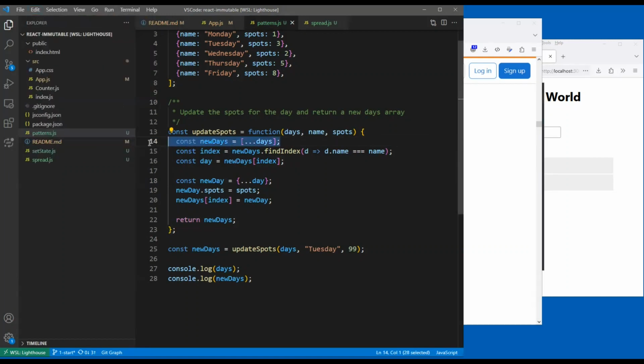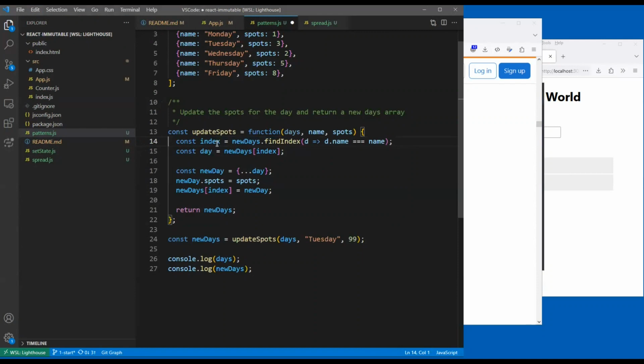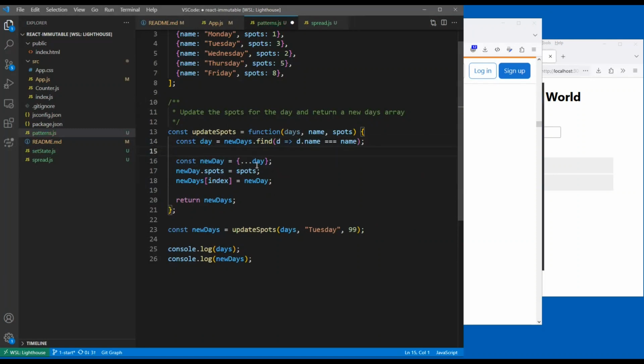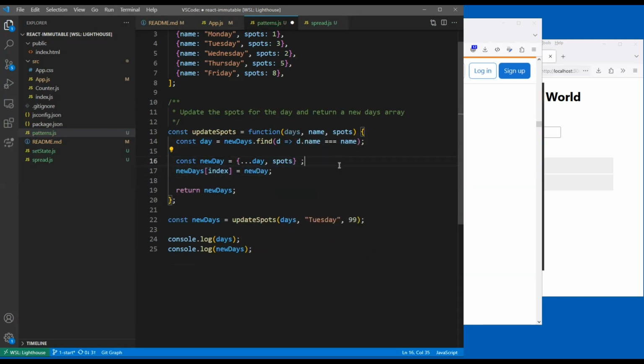I'll just say days. And I'm going to go back to day. I'll go const day equals, I've got to find the day. I have no choice. I have to find the day. And then I'll make my newDay equals ...day, spots. Because it works the same way with objects. With objects, it will replace spots. So now I have a new day, which is a copy of the old day with the spots updated. Unlike an array, this replaces or adds if it's not there. But if it exists, this will replace the existing item, spots.